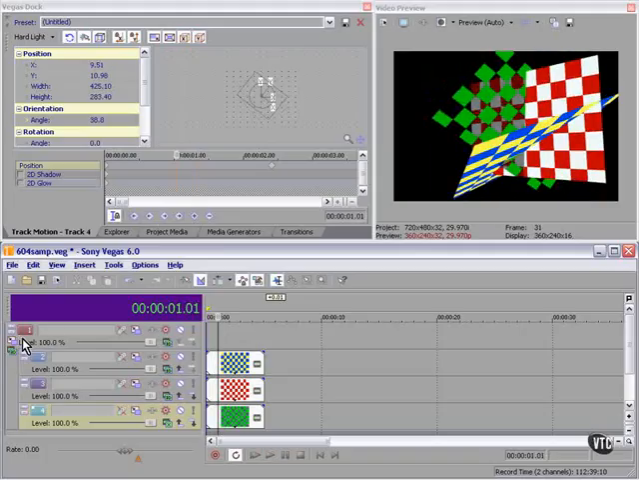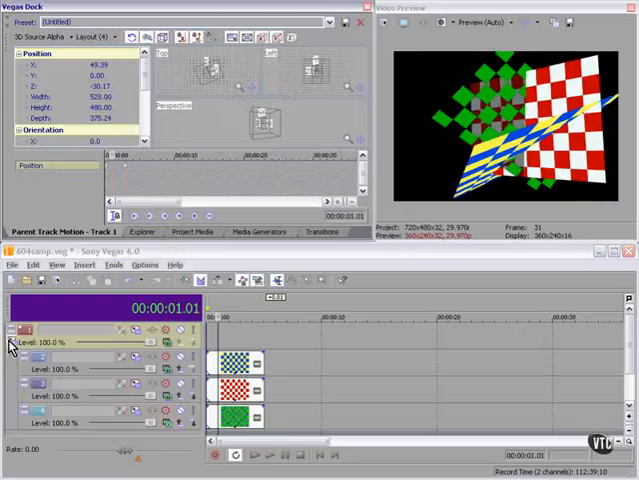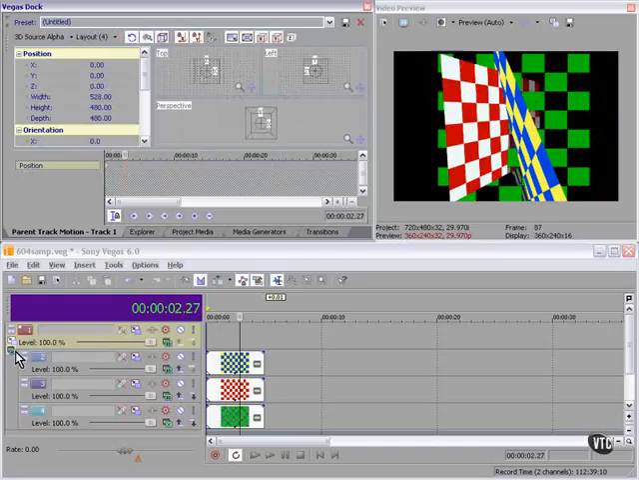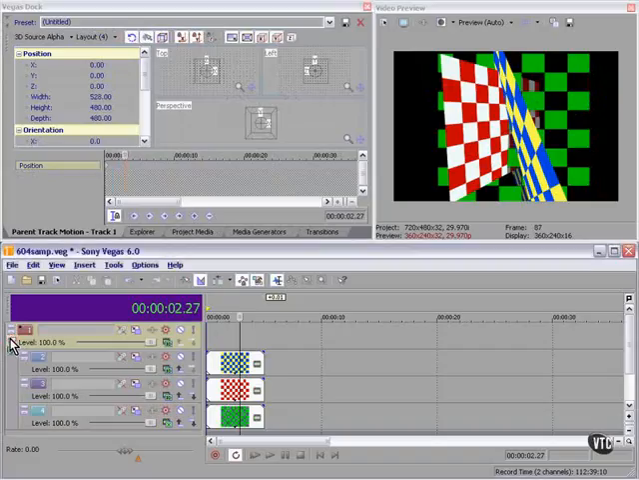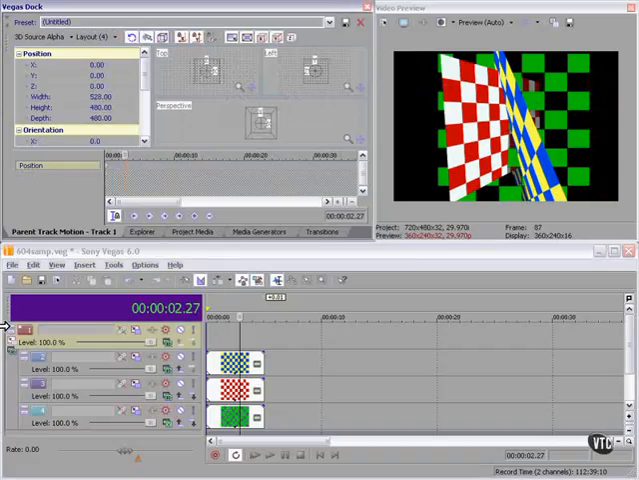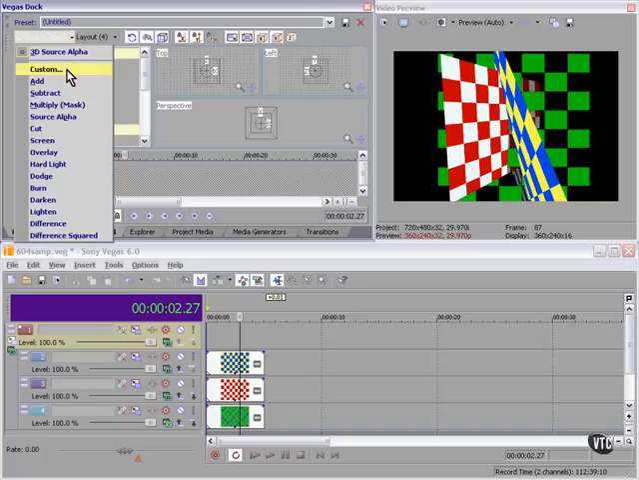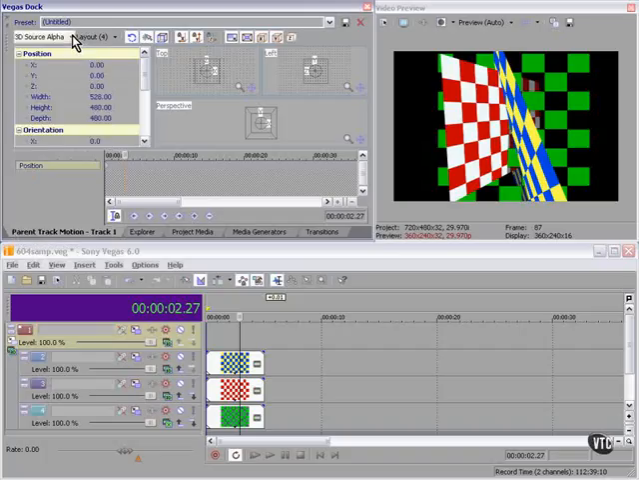Now this is the parent. The parent can have track motion. All the tracks can have track motion, and they do. The parent can have track motion as well. If I click here, I get the parent track motion. Note that 3D Source Alpha is selected here. I have other options, as you know, and we'll look at custom in a moment, but that's back in the 2D space.